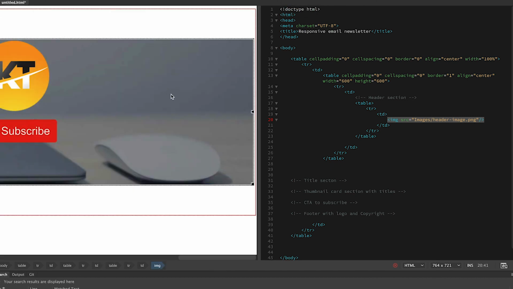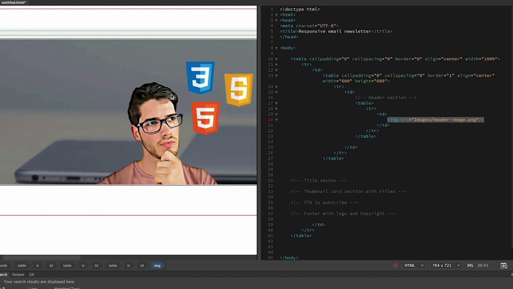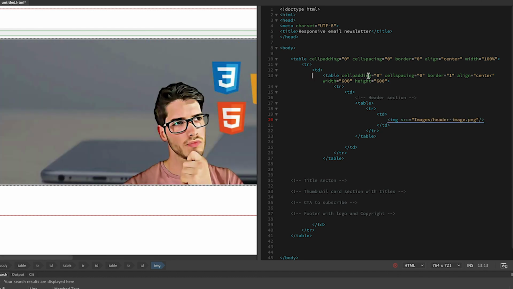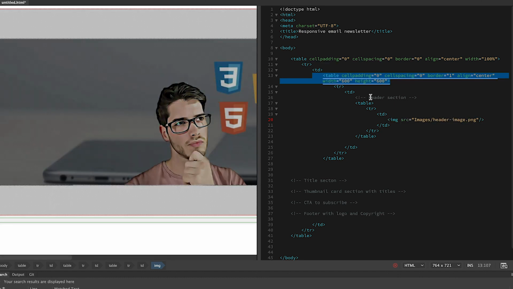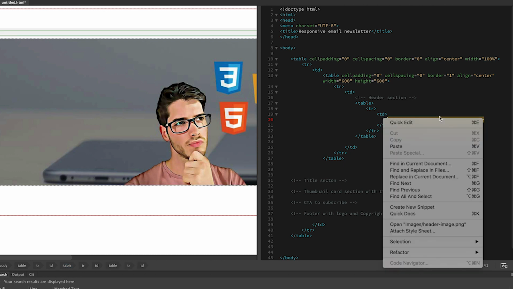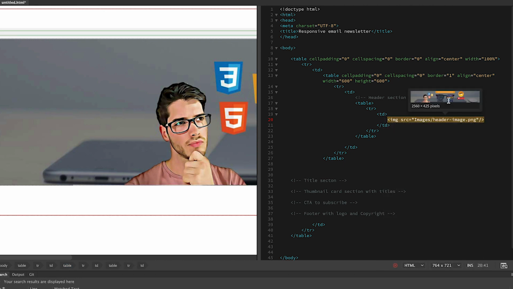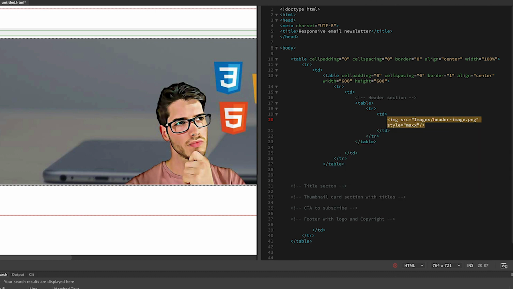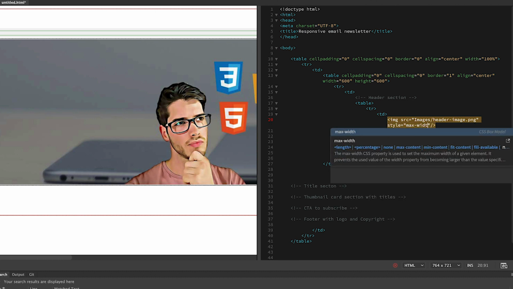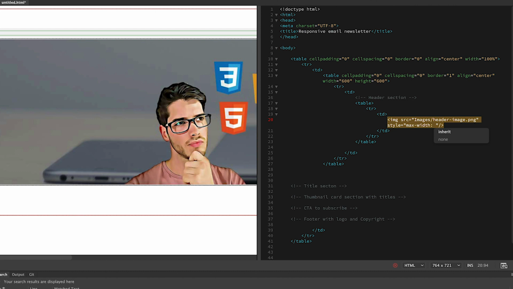As you can see, the page is stretched. Although the table here is width 600, unfortunately with images, if they are larger than 600 pixels wide, they will just expand out of the table. That can break a newsletter and stop it being responsive. So this is where our inline styling is going to come in handy. Inside our image, we're going to say style equals quote max-width, and we want that to be 600.